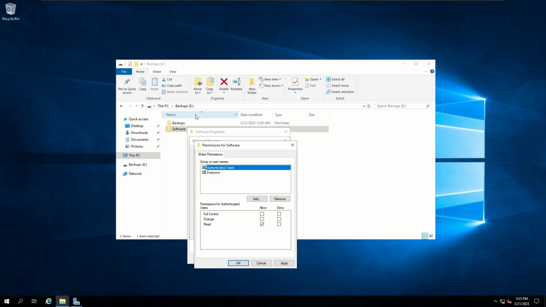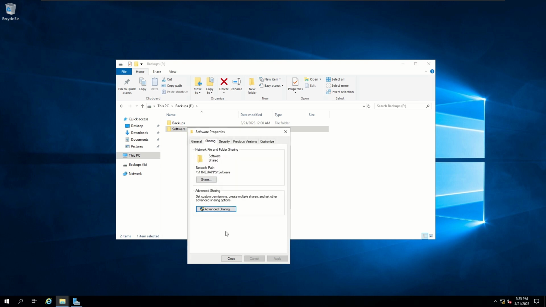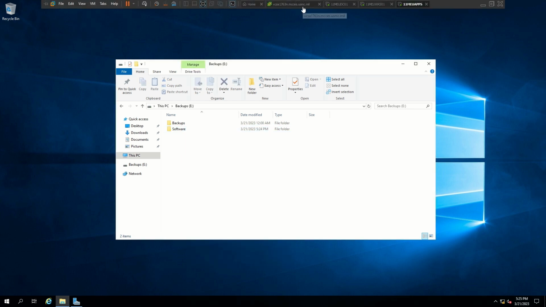So now that we've added the group, we're going to modify the permissions for this group to make sure that you have your authenticated users selected and allow change. Once you've completed all of that, click on apply and click on OK. Take note of your network path. And now let's head back into our domain controller.